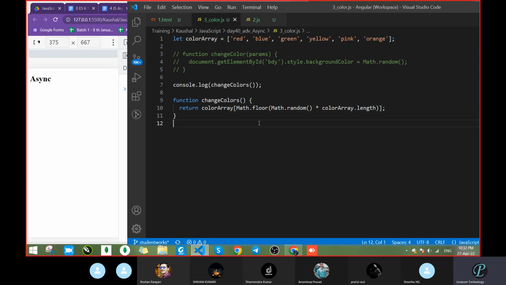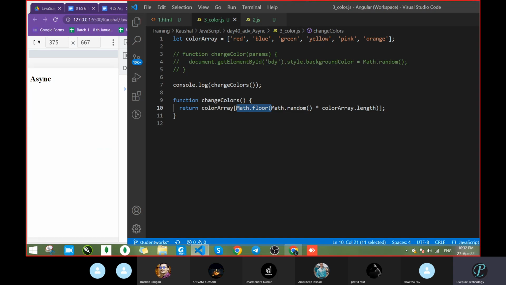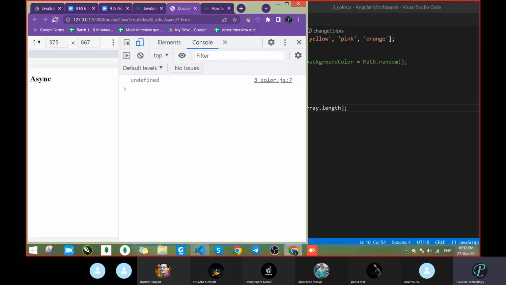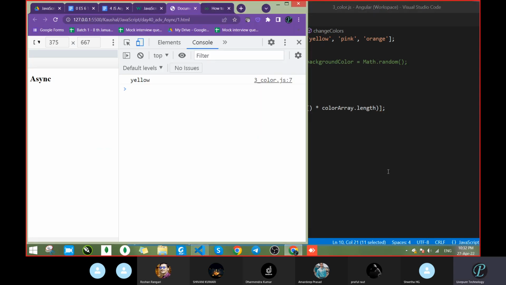Okay, so this is what we were doing actually. We had done a return and a color name, meaning whatever array was there, we had passed inside that Math.floor, and inside Math.random we had done. Okay, let's remove this Math.floor. Now check this Math.random multiplied by array.length. Oh, I took one undefined. Color array. It's done. So we got the yellow color.